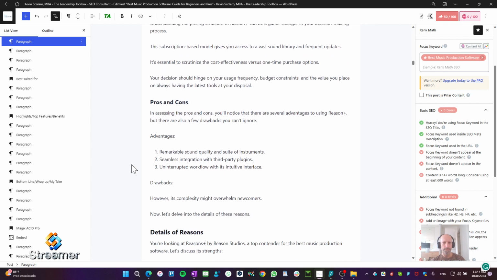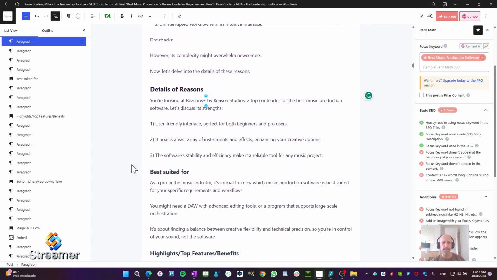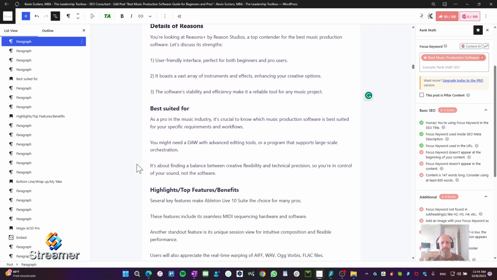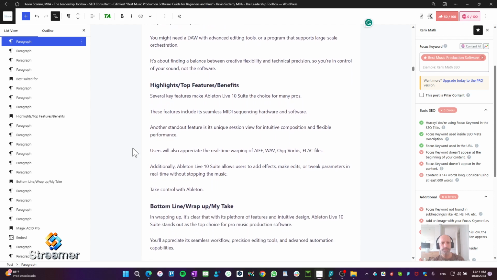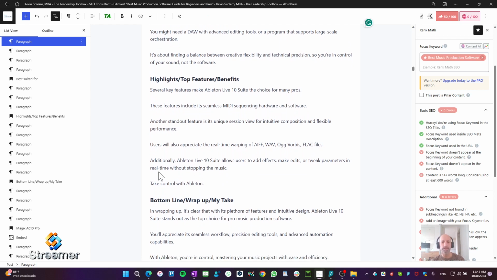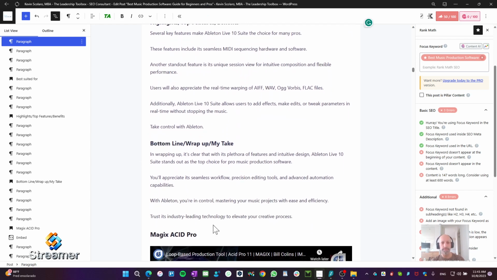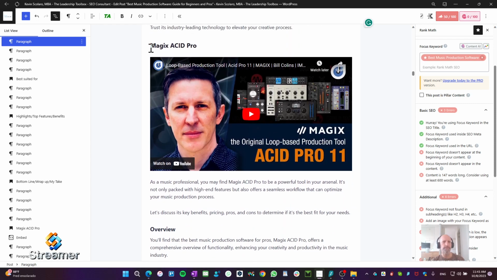So it looks like the writer or the AI got mixed up in this case when they got down to the best suited for. Is that the right? No, this one doesn't really mention what software they're talking about. But the highlights, top features, and benefits, and obviously the bottom line wrap up need to be corrected here. Let's go down to the next section and see if everything lines up.